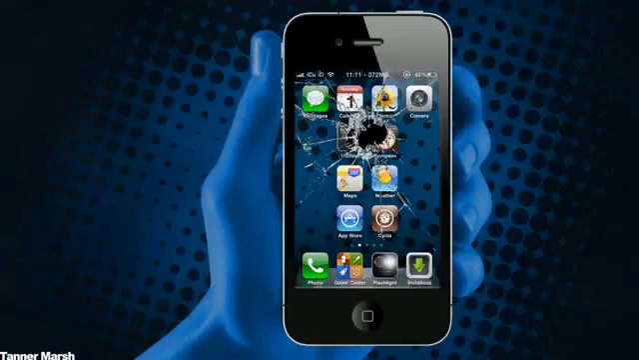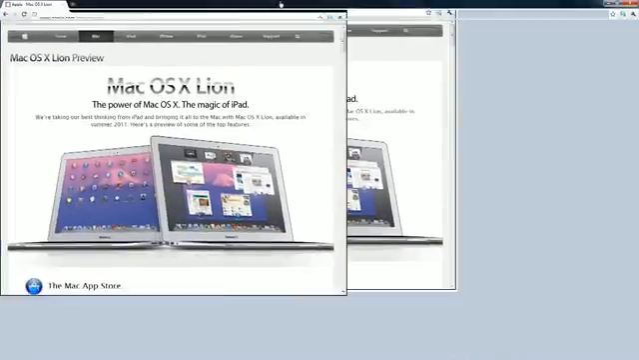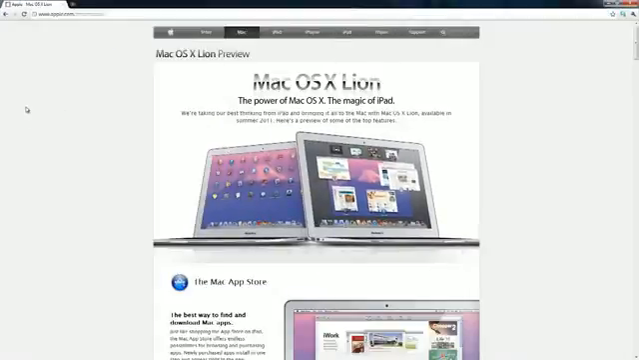Hey YouTube, it's ICU, and today I want to go over some of the features of OS X Lion, also known as 10.7. It will be released in the summer. Other than that, I do not have a timeline for it, but here is the actual Apple website. I will have a link to this in the more info below.